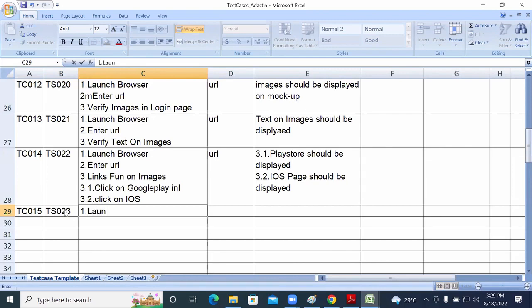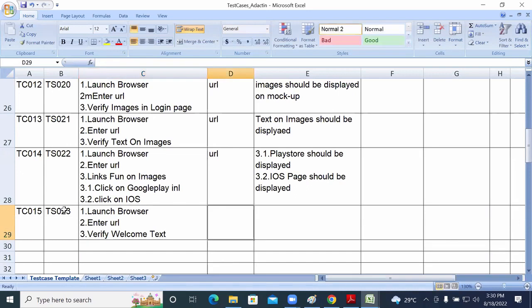You need to consider launch browser. Okay. After that, enter URL. Okay. After that, after entering the URL, verify welcome text. After entering the URL, you need to verify welcome text. Verify welcome text. Okay. What will be the test data? URL. Okay. What is the expected result?